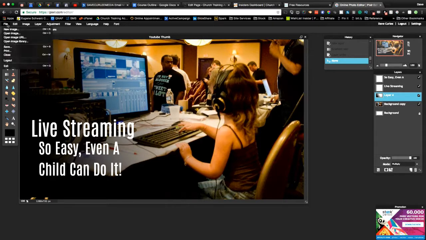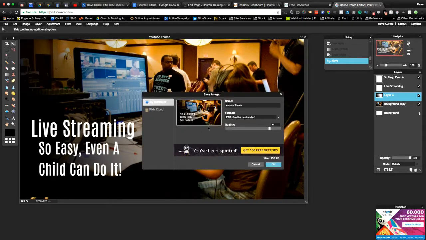Now I can save it. File, save. And what's the format? Do I want to save it to the Pixlr cloud? Do I want to save it to my computer? Let's save it to my computer. What format do I want?